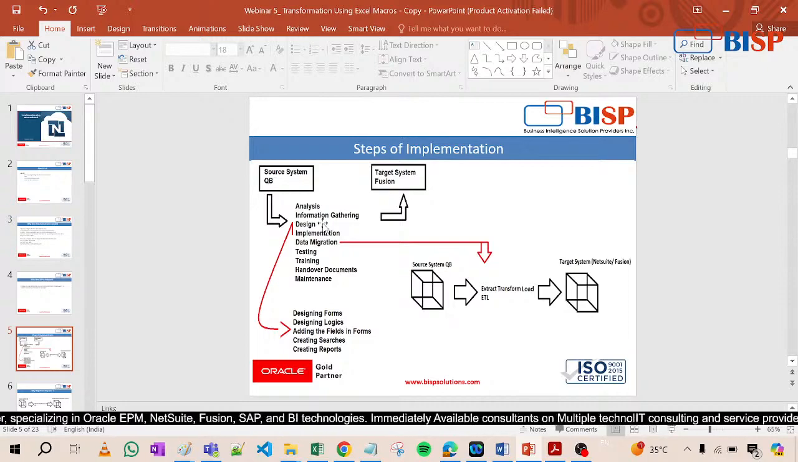Then we have to see that massaging is required, and what type of data is received from the client side. Suppose the client has provided you the Excel sheet. Now you have to make changes in that Excel sheet, because whatever is given to you is not immediately ready to use or applicable on the Fusion. So you have to clean and massage the data. And how do we clean and massage data?